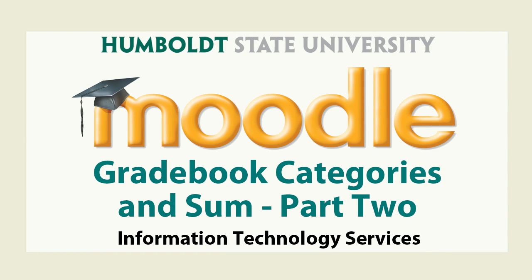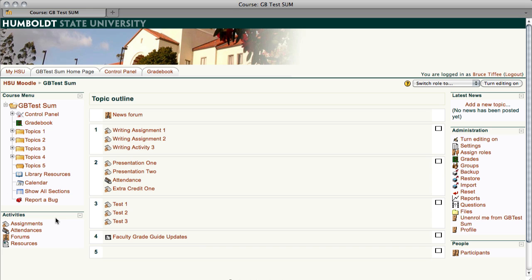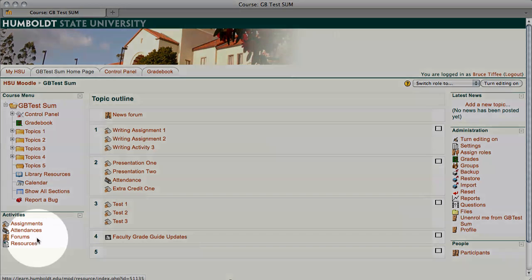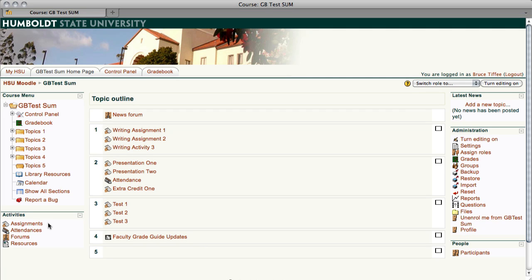We're continuing our look at the gradebook and specifically how to set up your gradebook using sum of grades. We're in the gradebook test sum view, topic outline. Notice in the lower left-hand column we have activities, and all of those activities and assignments match the activities and assignments that have been created in the center section.